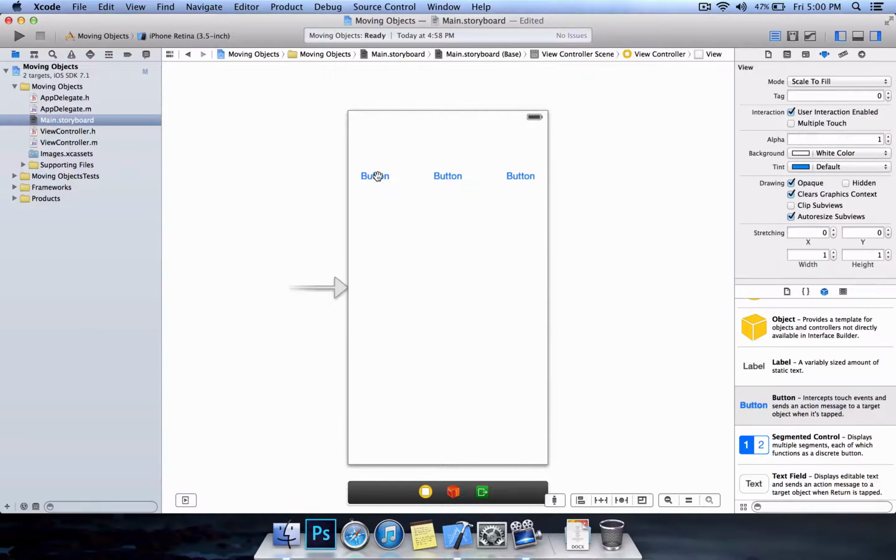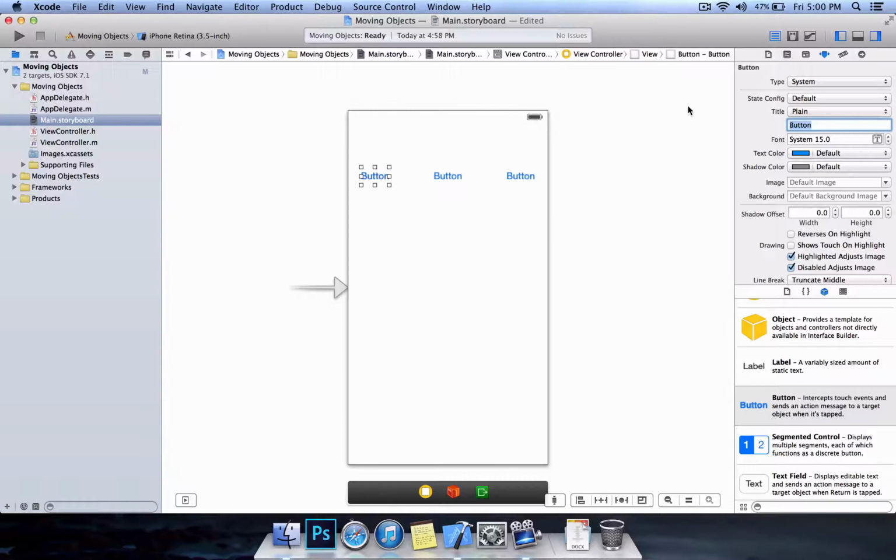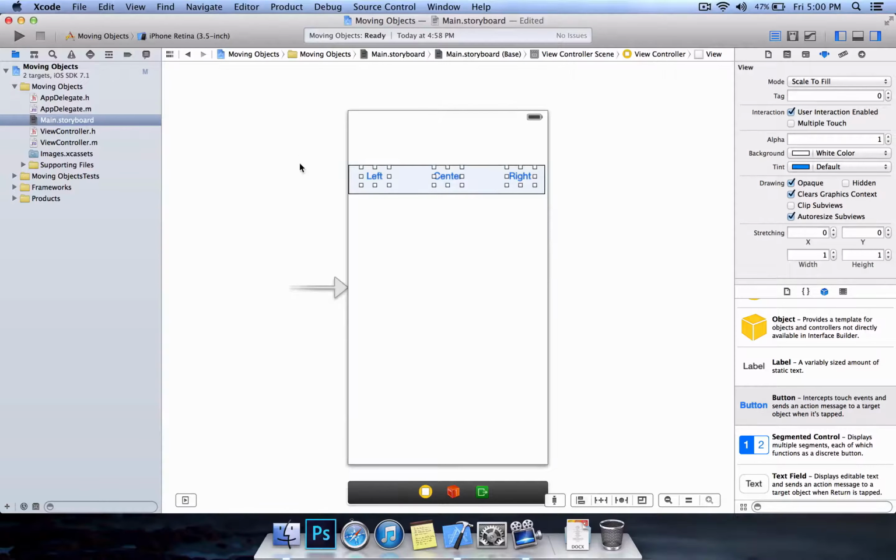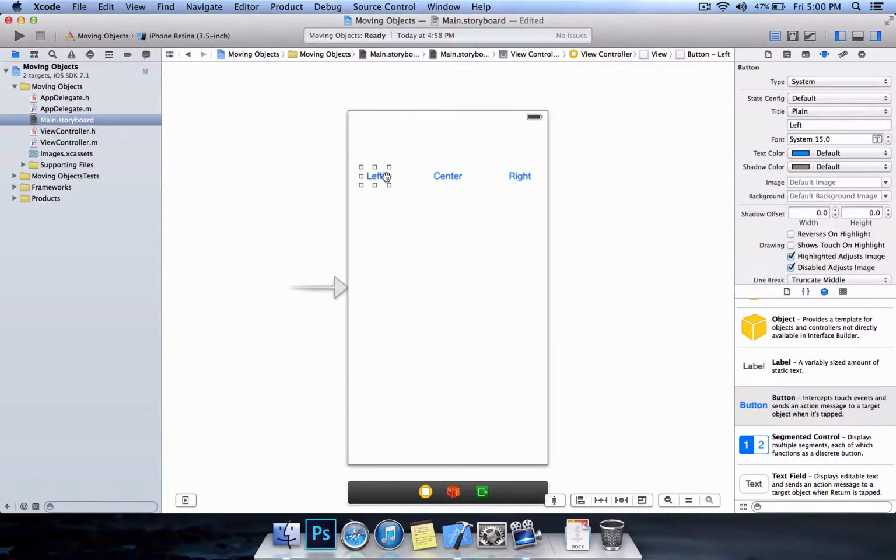We're going to rename them. So we'll name the one on the left, left, the one in the center, center, and the one on the right, right. Now these are going to be basically our control buttons. So if we want to move the object to the left, this is the button we're going to be using. To the right, that one, and center, this one.